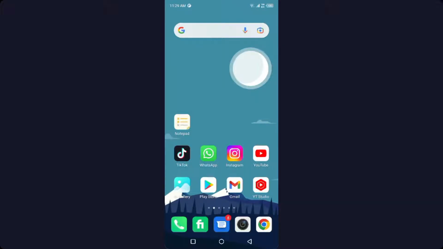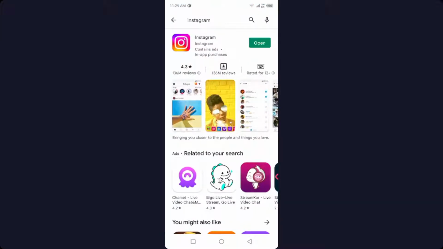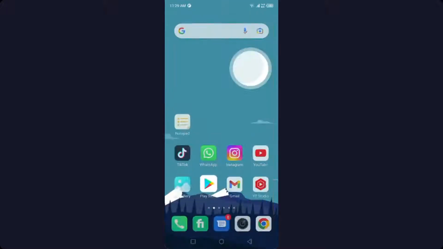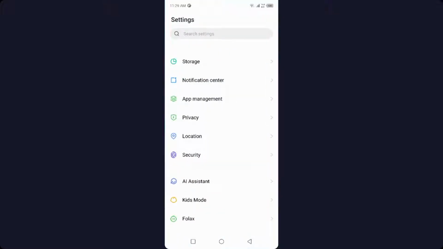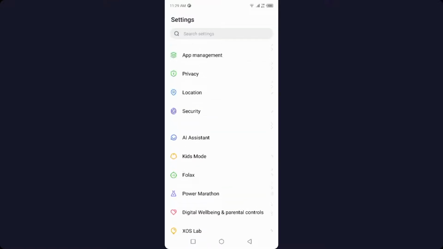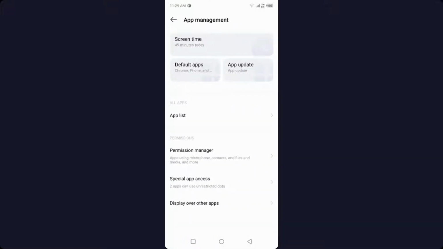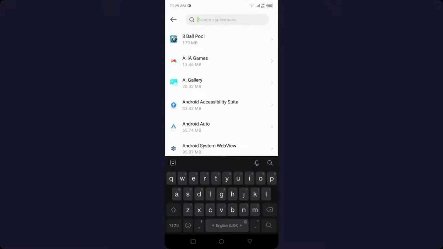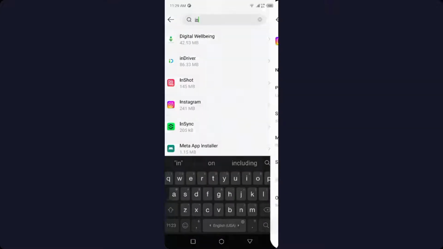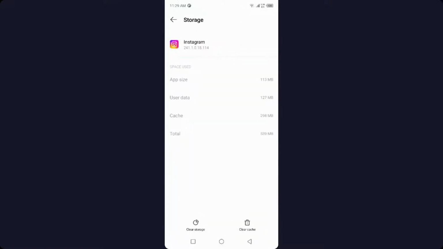So the first step you need to do is to open Play Store and update your Instagram application. Then you need to go back and open settings and go into the app management. And here you need to go into the app list and search for the Instagram and clear storage and cache.